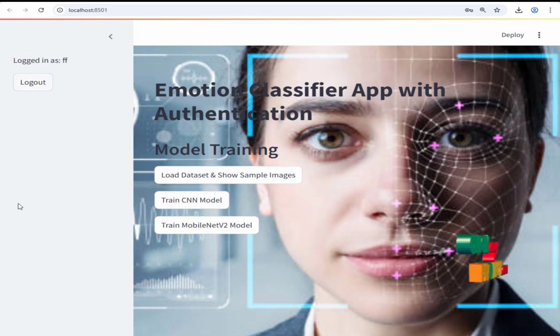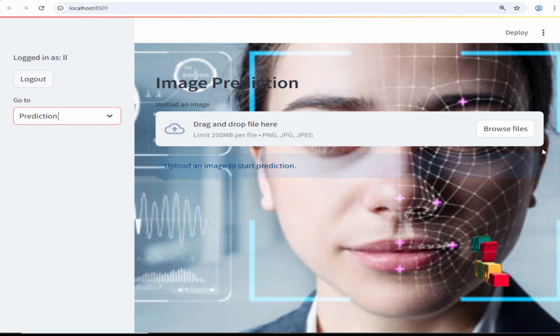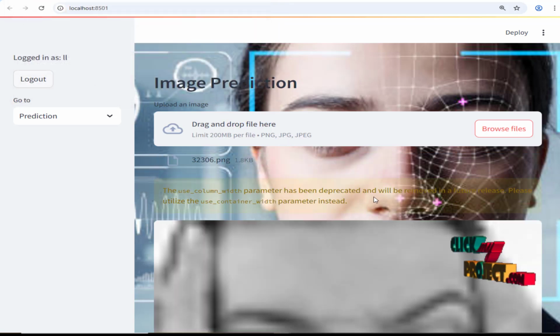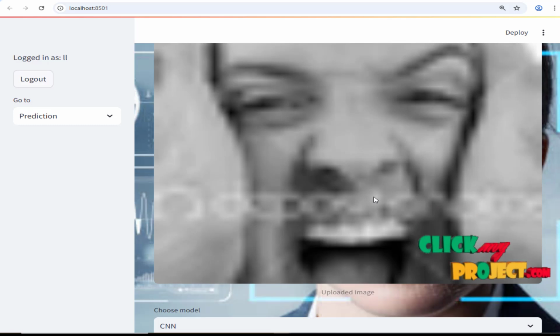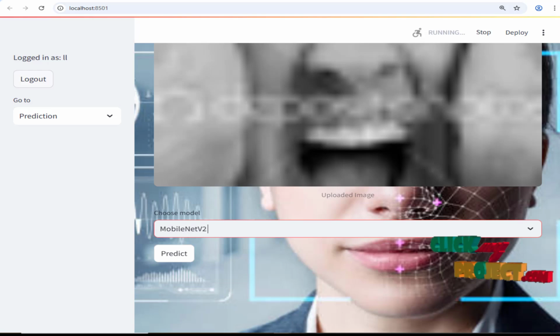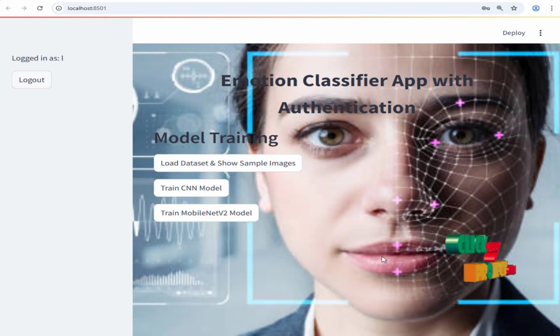After login, the user comes to this page. Next, the prediction page. Click prediction. Click browse files. Select one image. Open. The image is uploaded. Select one model. Click predict, and finally it is predicted.